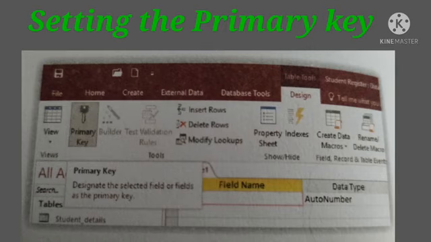Step 1. Click on the field which you want to make the primary key. Second, on the Design tab in the Tools group, click the Primary Key button. The primary key is visible only in Design view. Observe a small key icon before the name of the field. This indicates the presence of the primary key in that field. And third, save the table.